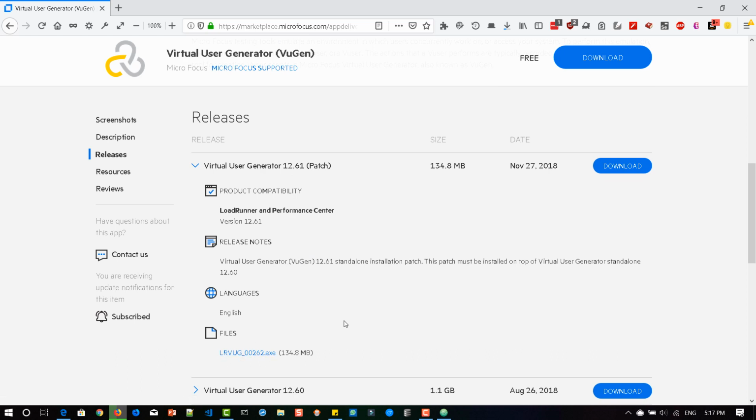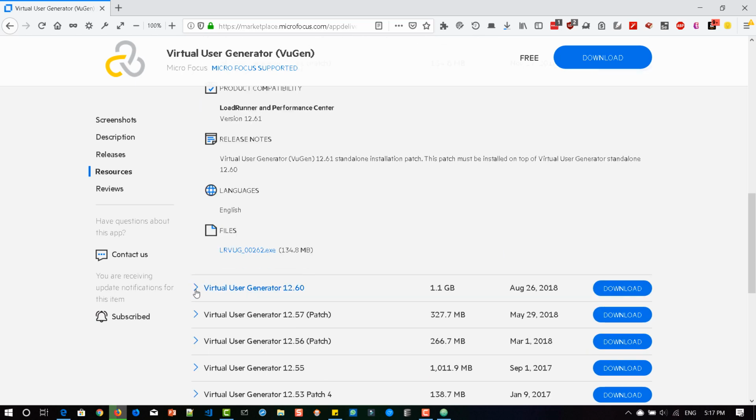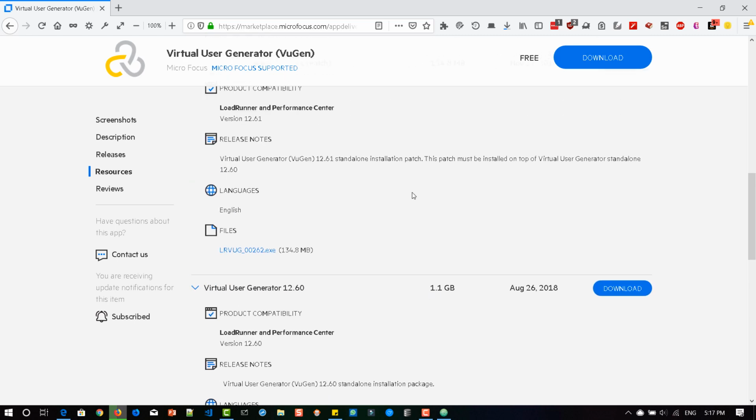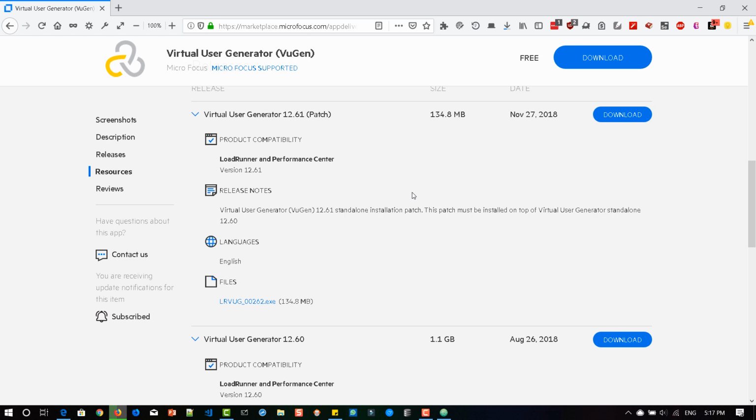The file size is 134.8 MB. As you see here, this patch must be installed on top of VuGen standalone 12.6.0. If you do not have the standalone version, you can scroll to the second row and download the 1.1 GB file, where you can download the VuGen 12.6.0 standalone version. And once you install VuGen, you can download this patch to upgrade to 12.6.1.